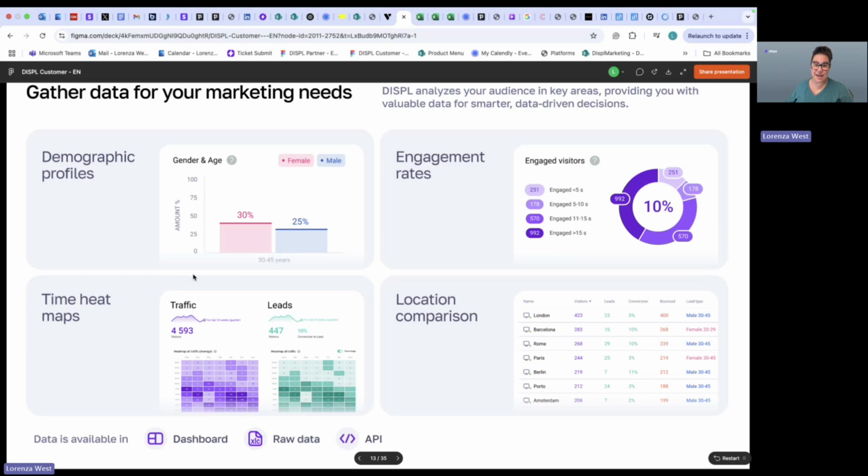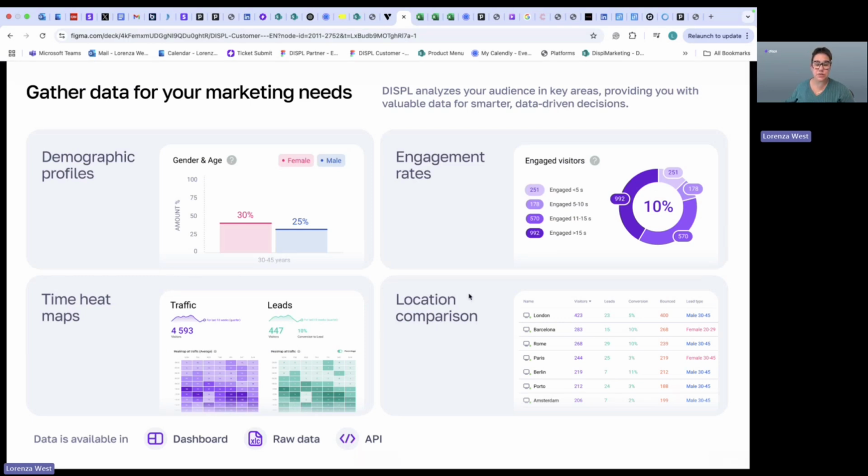All of these and more come on our dashboard. That's one way to receive this data. The other way is raw. We can always export raw data. And then the third way is through API. We have an open API that this data can be exported through.